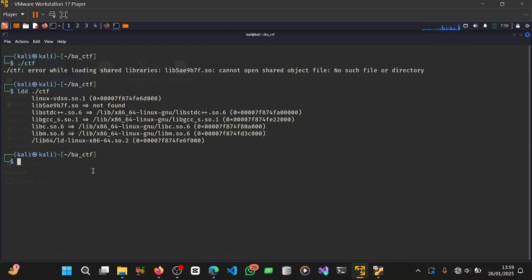this shared library? If we display the content of this directory after we extracted the content of this file, which gave us CTF and 67B8601, there was no lib5ae9b7f.so library. Since this file is a compressed file, within these two programs this lib5ae9b7f.so shared library could be present either in this file or in this one over here.